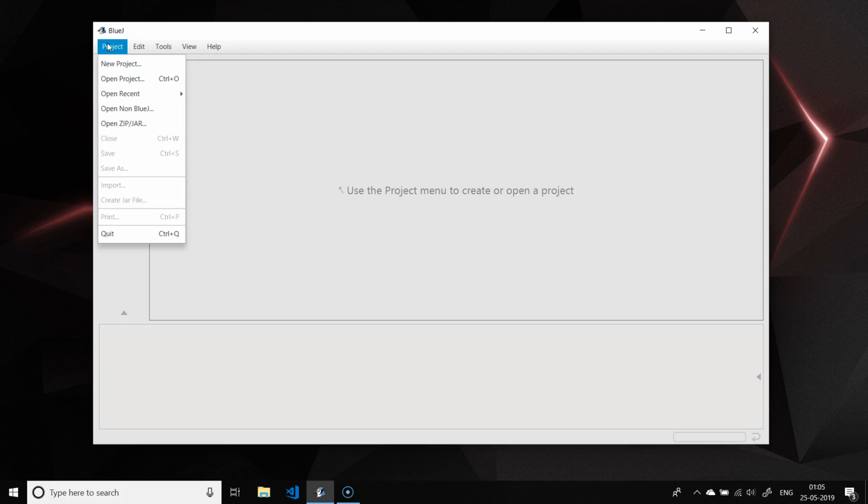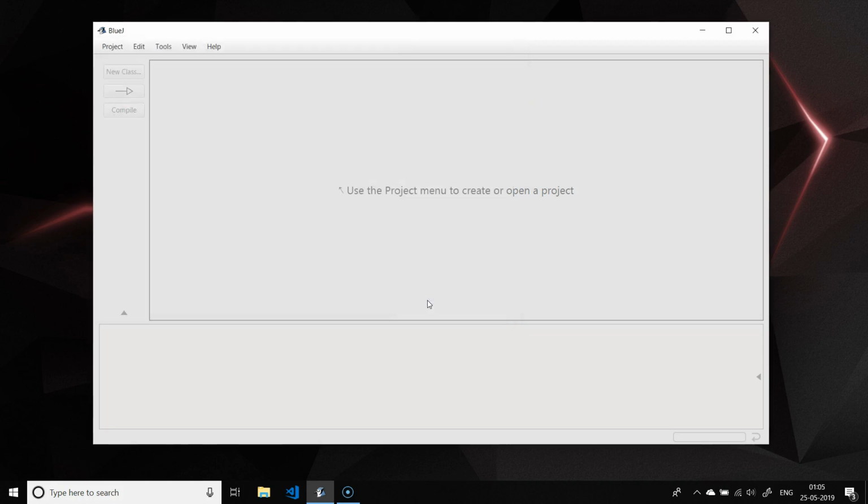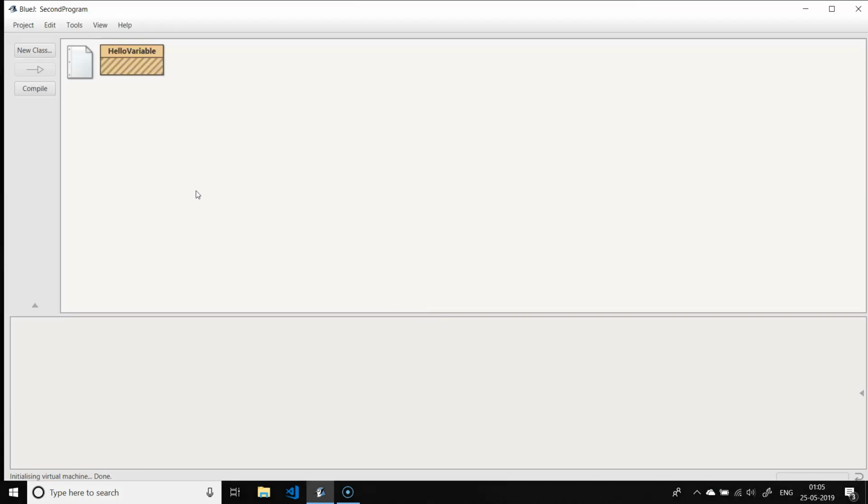Go to Project, select Open Project. I want to open this project, second program. It has a class named HelloVariable. Let's see what's inside this class.